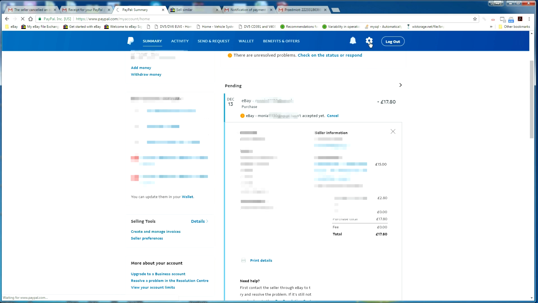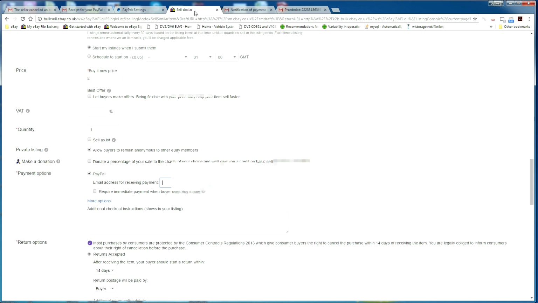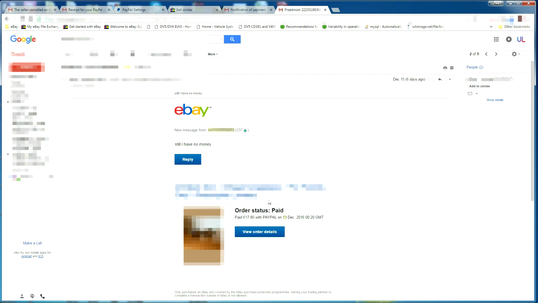To check that, we can go over to the gear icon there, and on this screen there will be the email address shown. So this email address must match exactly with what you put into this box when you sell an item. So this seller here has not put the correct email address in. Perhaps he put the email address that he used for his actual eBay account rather than his PayPal.